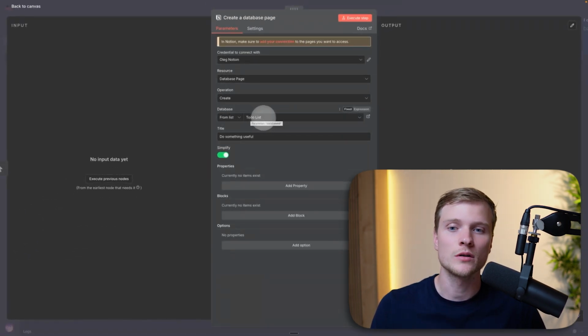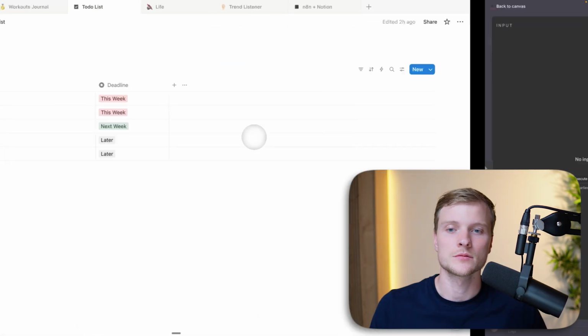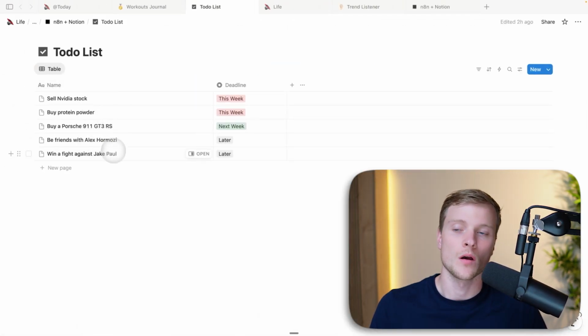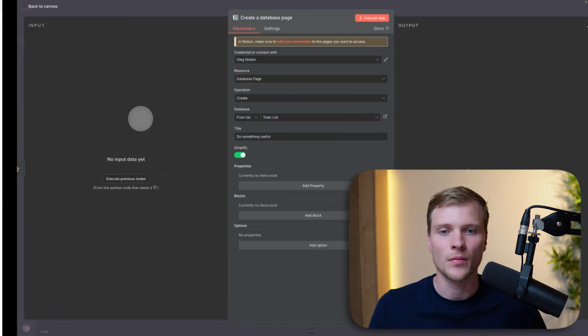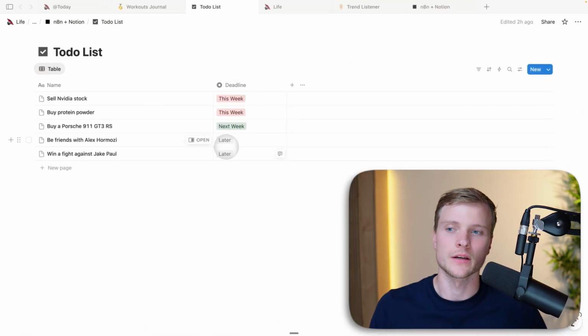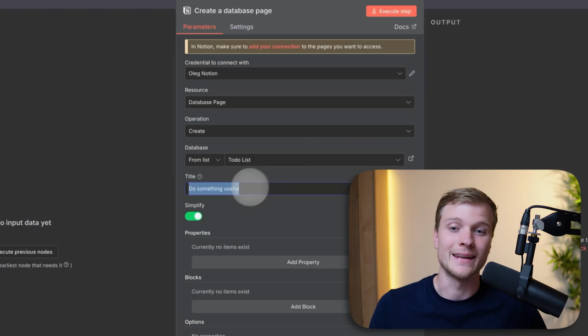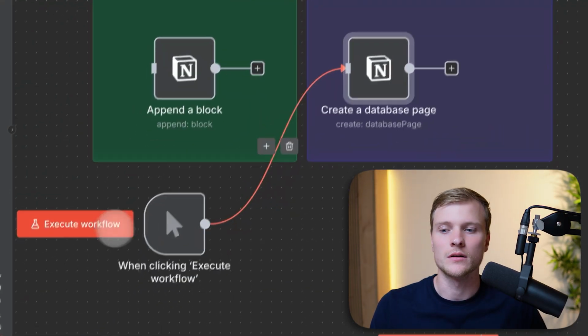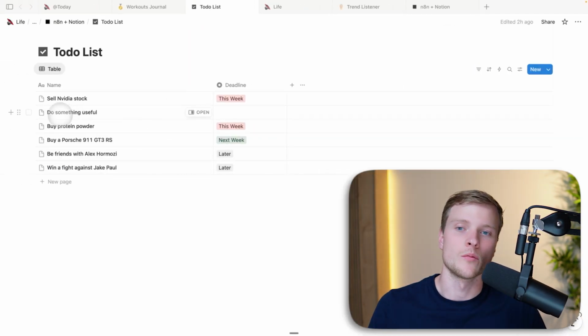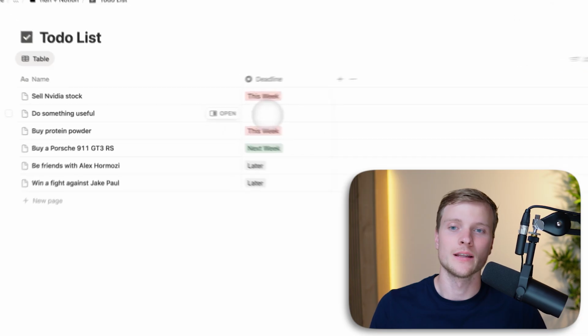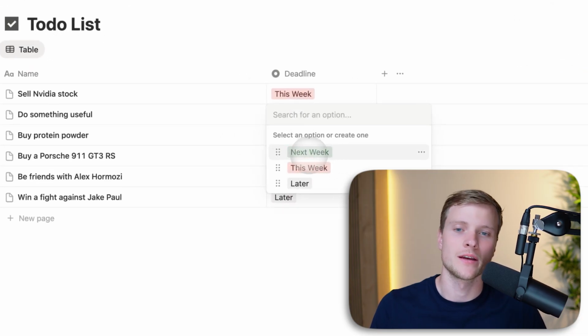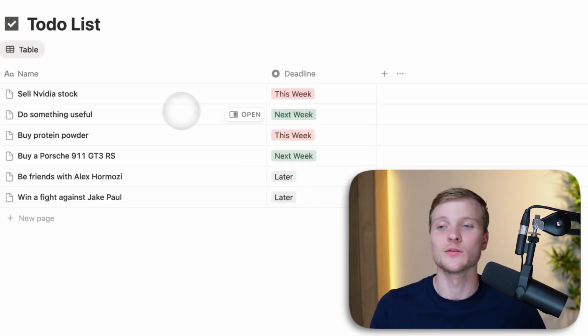So I'm selecting to-do list, and here you have the title. So title is the first field of the database record. And then you can select other fields if you want, but for me, it's just fine right now. So this will be a task that we want to add, and let's run it real quick. And as you can see, this item was added to the database without a deadline. We can select it right here. Let's say it's a next week event to do something useful.